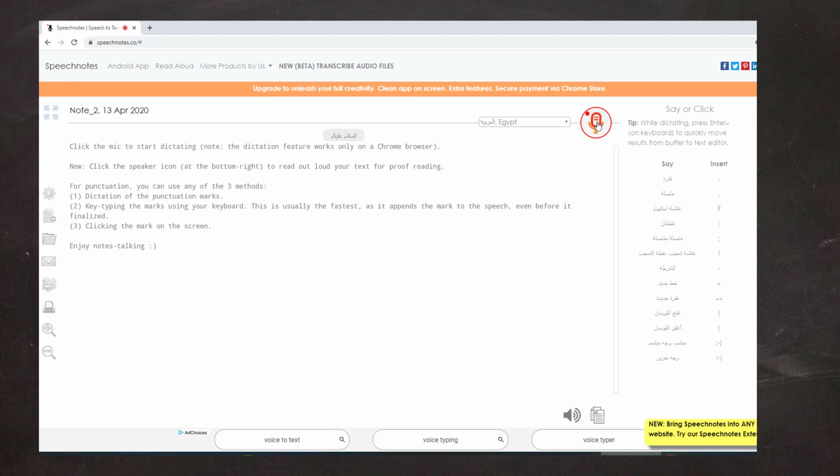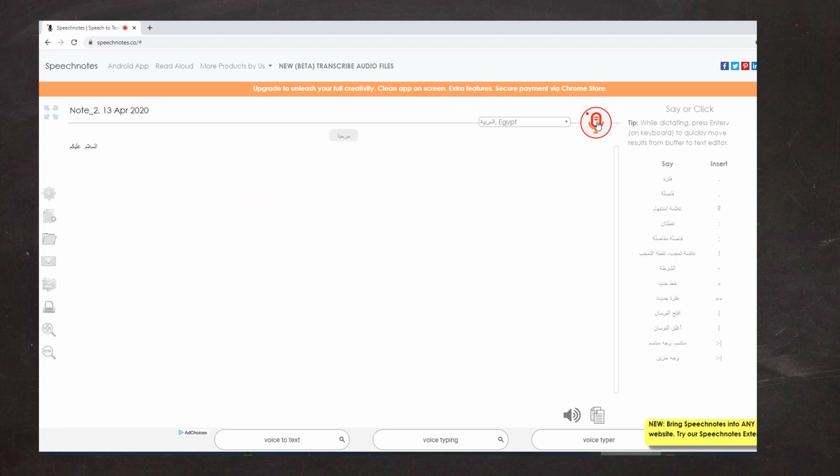Assalamu alaikum. مرحبا. أنا أحب اللغة العربية. As you can see, it is pretty simple and it actually works pretty good. Afterwards, you could just take the text and you can copy it and do whatever you want with it.